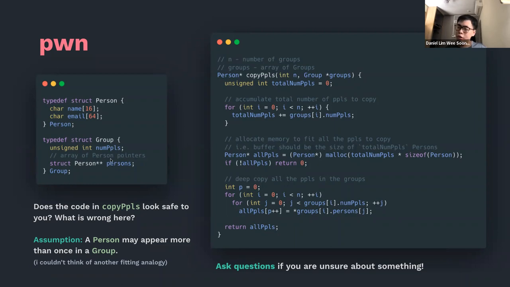This pointer thing is not super important, it just makes more sense for me to write it this way when I was writing this. Then we have one function to copy all the people from an array of groups. If you are not familiar with C, normally we use a pointer to a struct to represent an array, because it points to the start of memory with all the objects, and we can use the index operator to index into that area of memory.